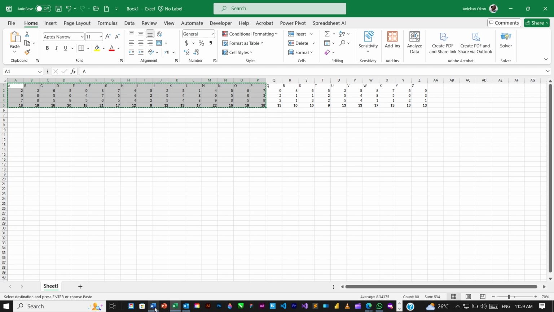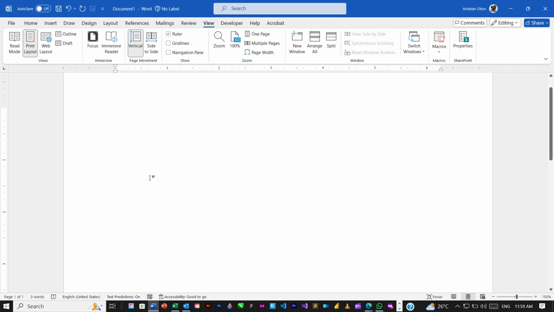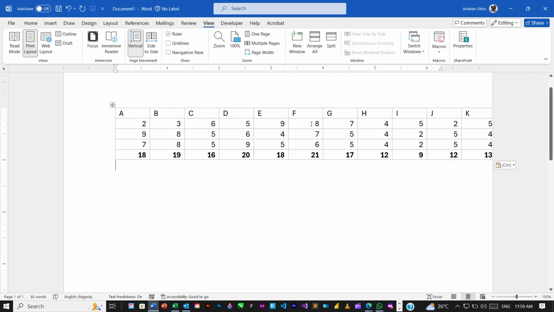Now let's go back to Microsoft Word to paste. Now looking at this table being pasted in Microsoft Word, you can discover that columns L, M, N, O, P are invisible here. The reason is that it's gone beyond the margin in Microsoft Word. In fact, it's gone beyond the paper size in Microsoft Word. How do we fix this problem?